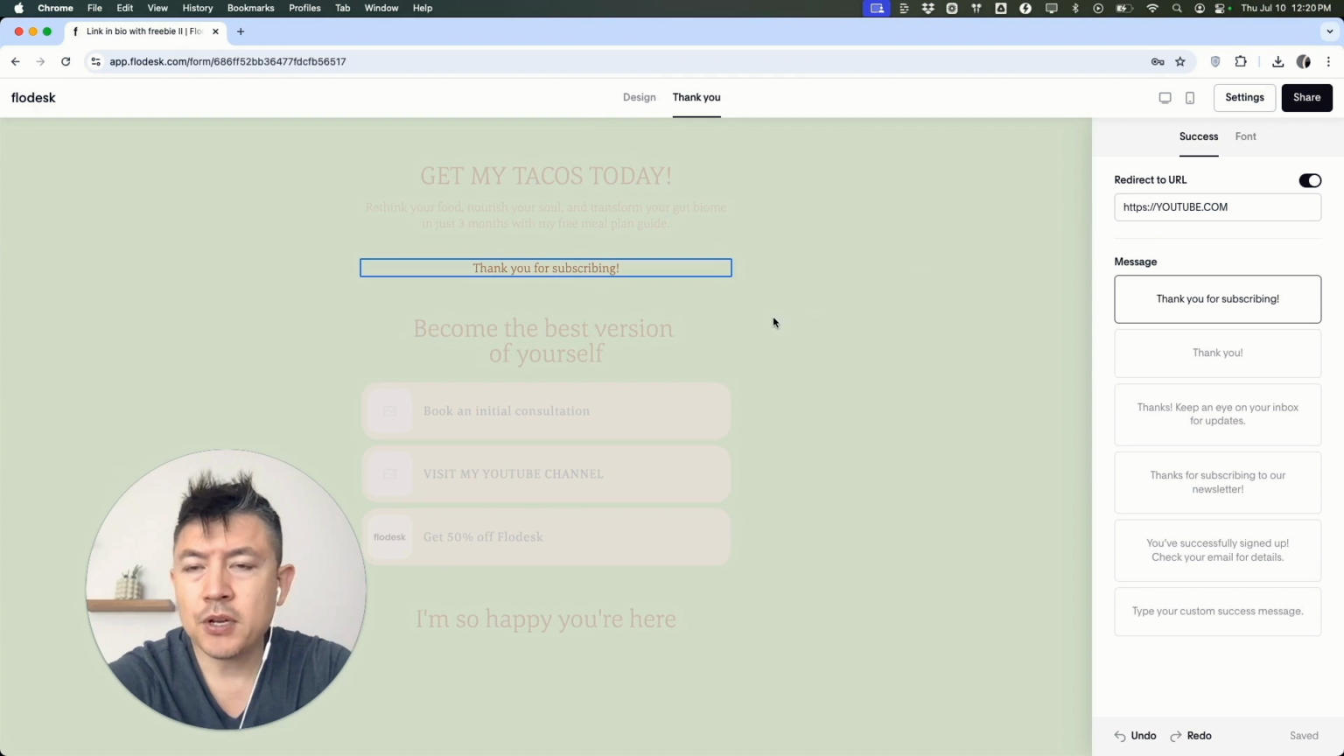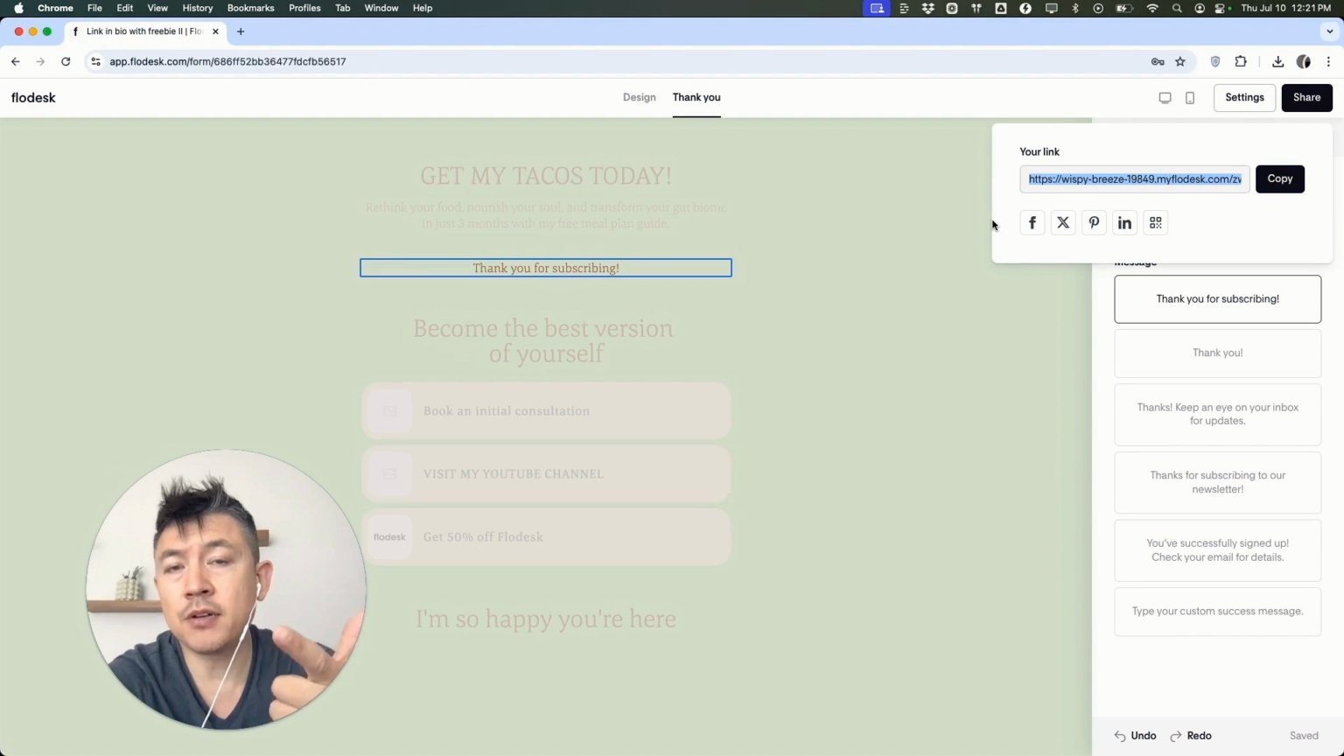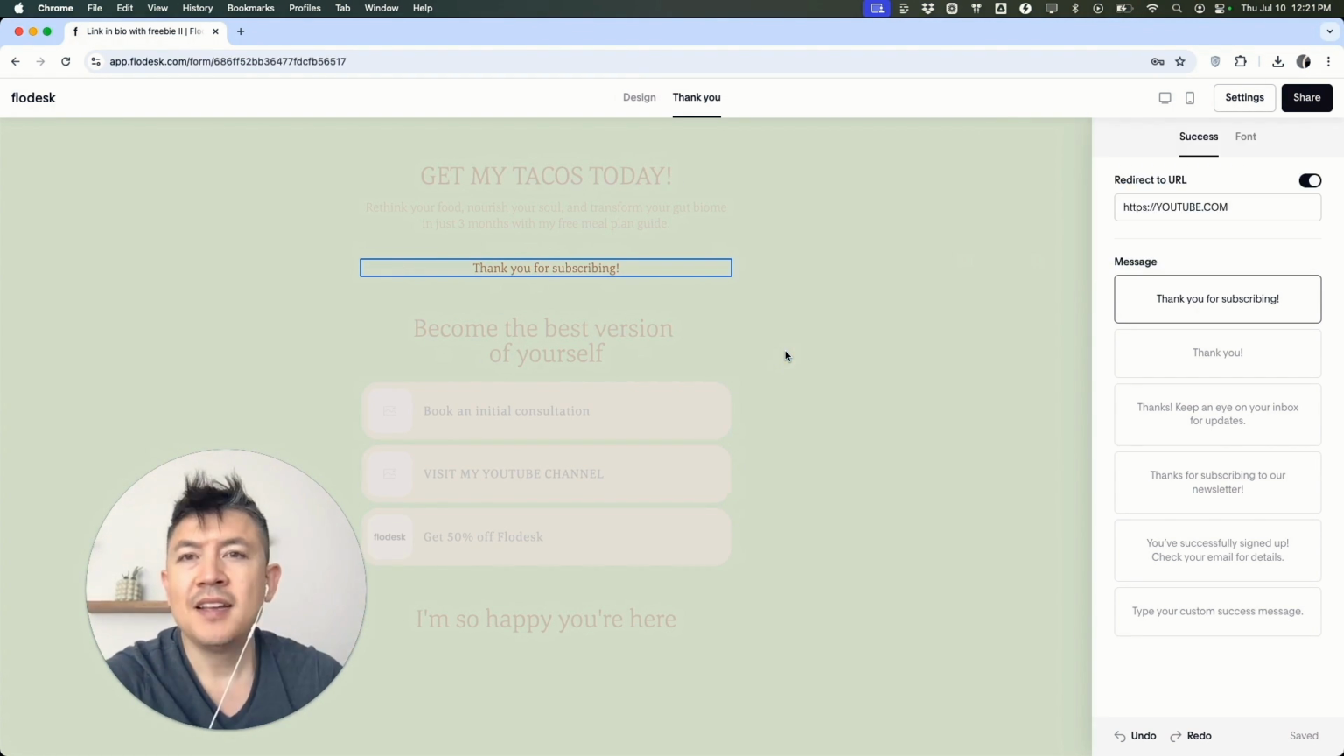Once you've set up your link in bio in Flodesk, you're going to click on share here on the top. And here is your link in bio link. You can just copy that. This is the link that you can add into your Facebook profile, your Instagram. That way, when they click on it, it's going to bring them right here to your link in bio that we just created.